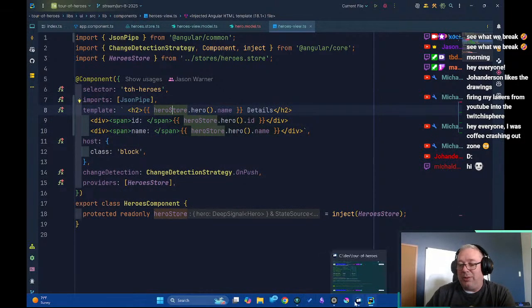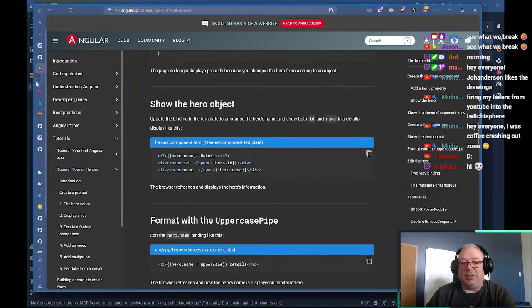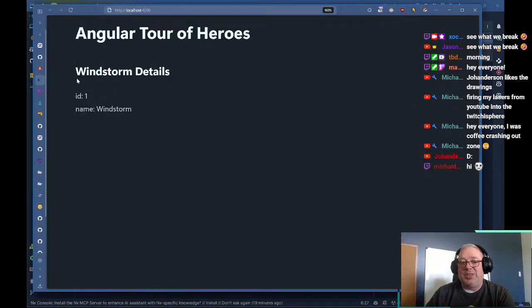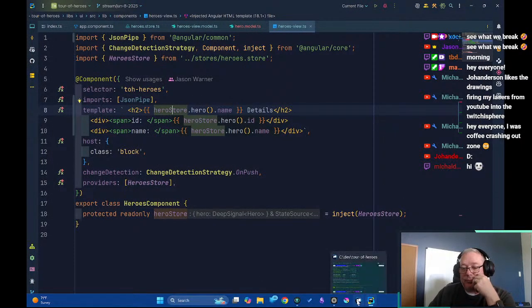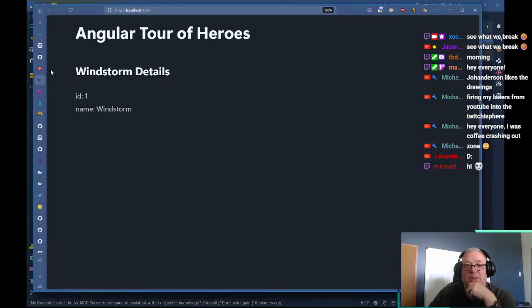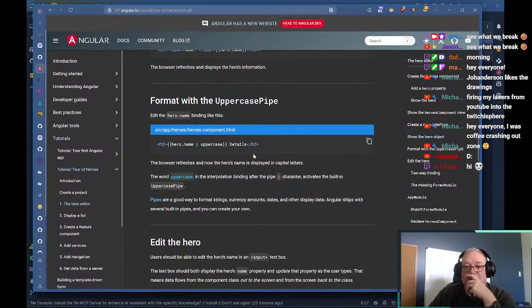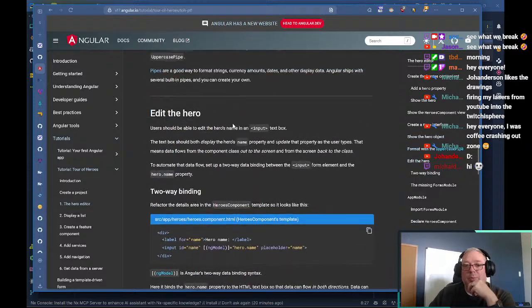And this is all cool and works just fine. So if we go take a look at our code, now we're getting Windstorm's details, we're getting an ID, and we're getting a name, and this all looks fine, right? Not necessarily the way we want to see it, and we can clean this up a little bit in the future, but not bad, right? And when we look at what we're getting from the Tour of Heroes, well, we're going to add an uppercase pipe. Cool.